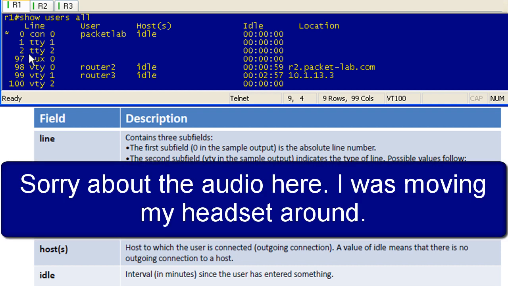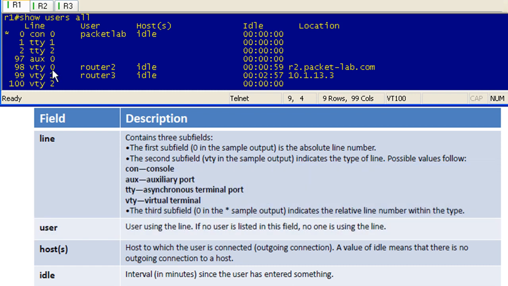It's easier to show with the VTY lines. So in this case, the router says this guy's connected to line 98. That line is basically mapped to virtual terminal line 0. So you're connecting to VTY line 0, but the router looks at this as absolute line 98.